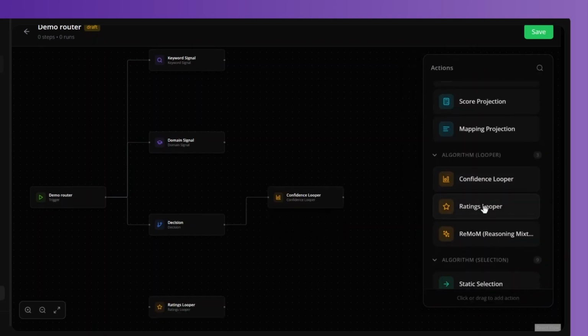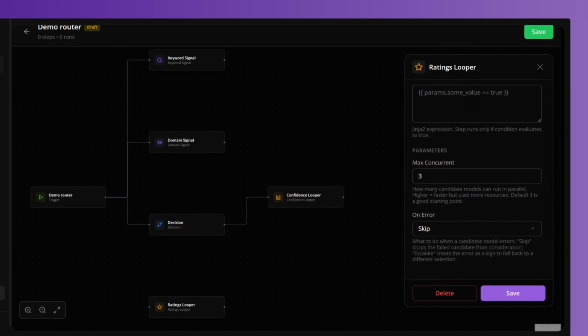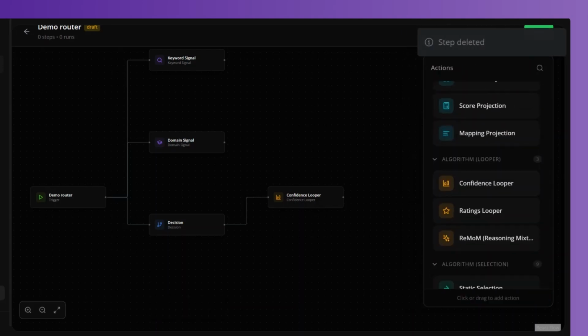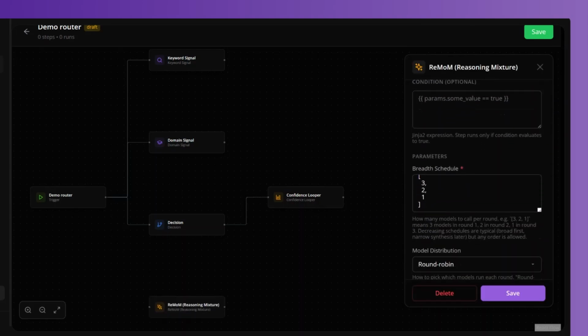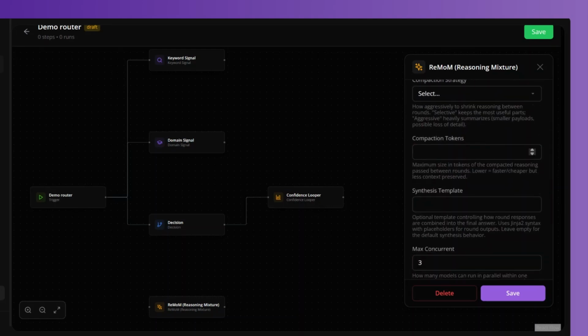Ratings Looper sends the request to multiple models in parallel and returns the response with the highest quality score. This is ideal when answer quality matters more than cost. Reasoning Mixture performs multiple rounds of reasoning across models and synthesizes a final response, making it well-suited for complex reasoning tasks.